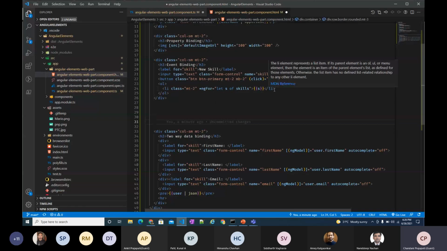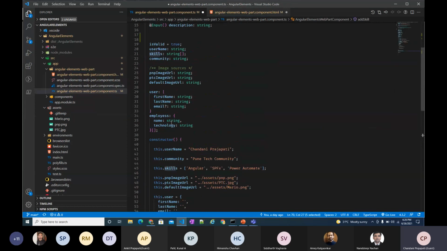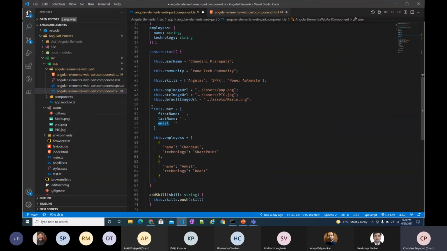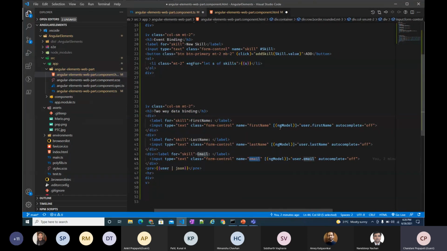So let's see how we can do this. For that I have created one object, user object, with first name, last name and email, and I have initialized it as empty. Okay, now there are three input boxes. One is for first name, second is for last name and third one is for email. For that we have to use ngModel. And yes, two-way data binding is a combination of event binding plus property binding. So we can say this is a square bracket and parenthesis. So we have to use ngModel.